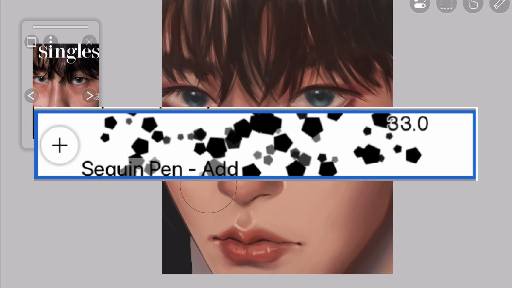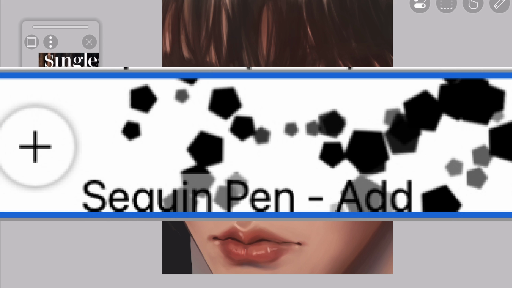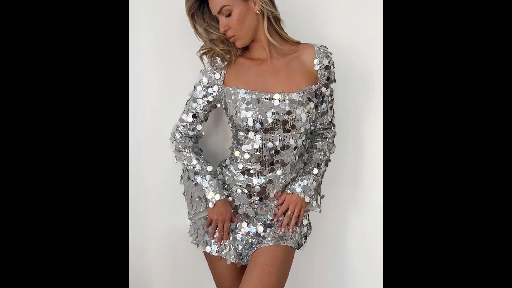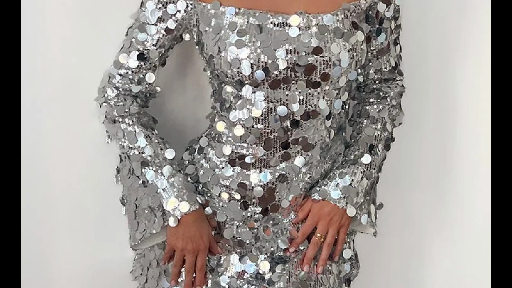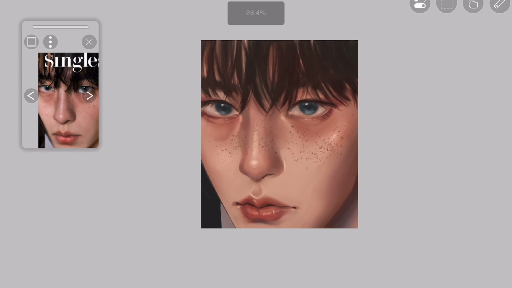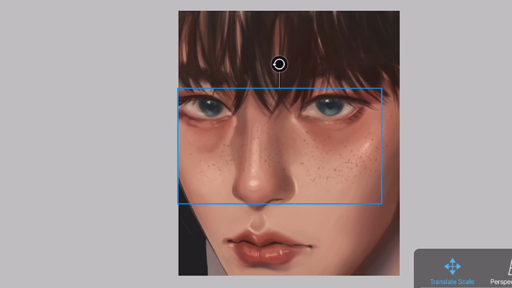I'm using a brush called Sequin Pen, and apparently this is what you call a sequin, and just looking at it gave me a skin rash and a terrible itch. I'm using multiply layer to add freckles, and I alternate between soft eraser and smudge here and there to make it more natural. Afterwards, I duplicate the layer and move it slightly to make more freckles.